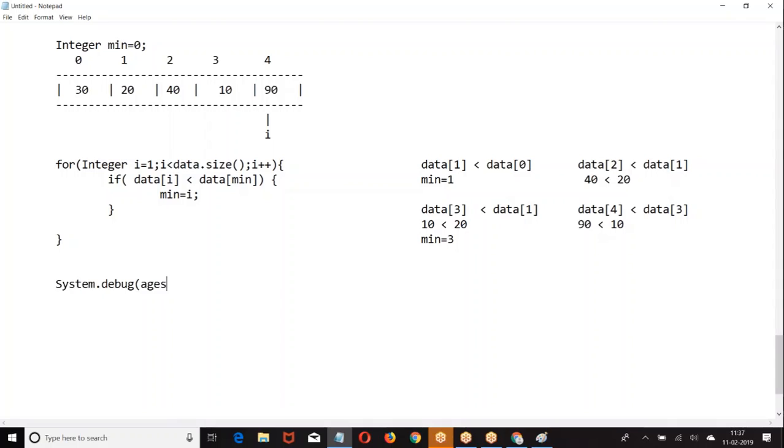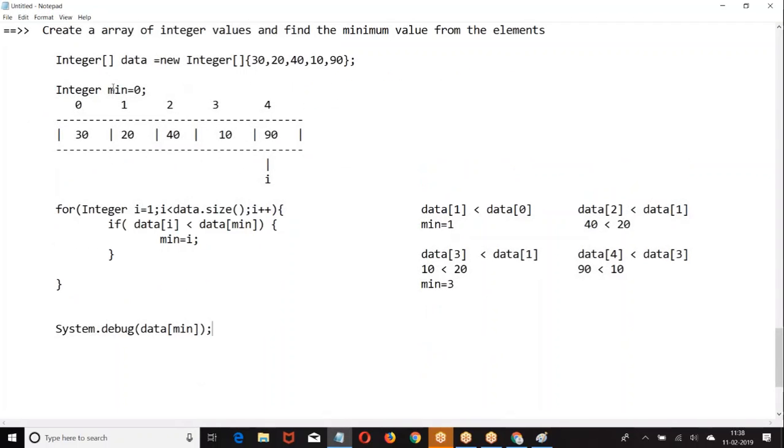Satish, can you explain once again if you don't mind? Data of min. So min is the position where the minimum data is available. Initially, I am considering that minimum value is available at index 0. Then I am taking here data of I. What is the I we have taken? I equal to 1. So we are comparing. We are assuming that minimum value is at index 0.